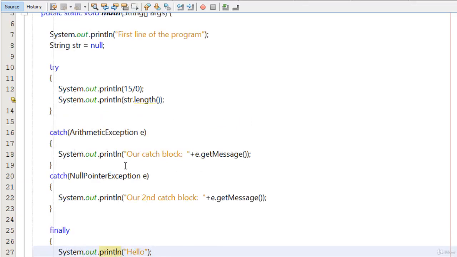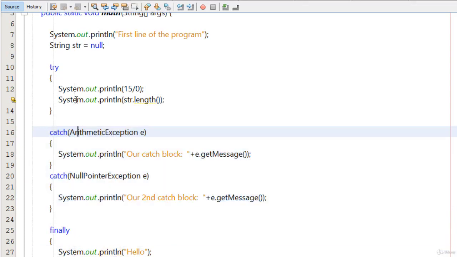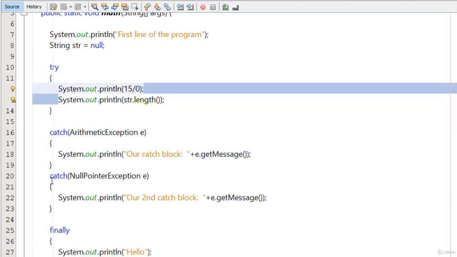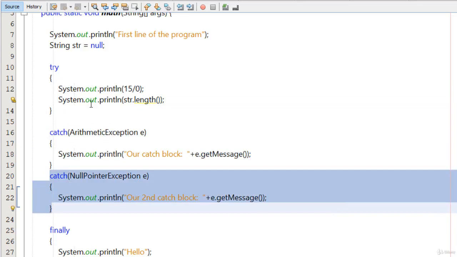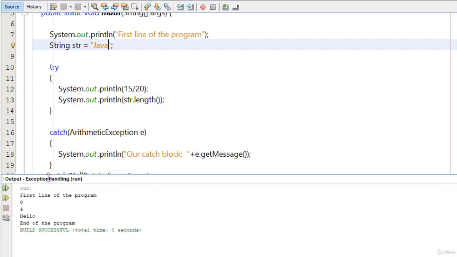Now we know that the catch block is only executed when we get the exception. For example, we get an exception here, this catch block is going to execute. If we get a null pointer exception like this, then this catch block is going to execute. But if we get no exception, for example, I type here 20 and I change here to Java. Now there is no exception in this try block. And now if I run this program, you will see the first line of the program, and the 0, the answer, and the 4, which is the length of the string, and then again we get hello.